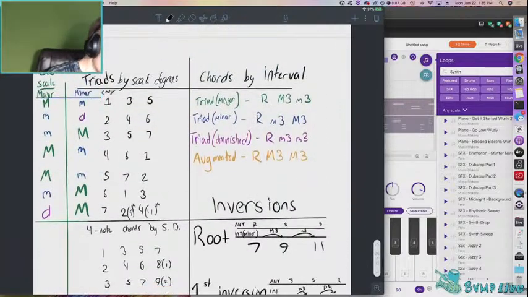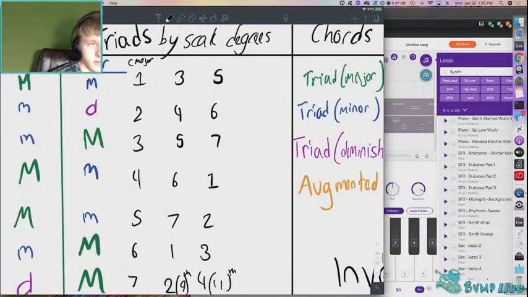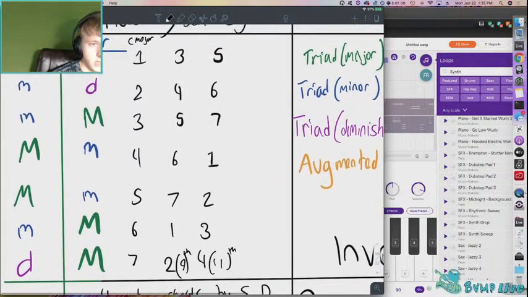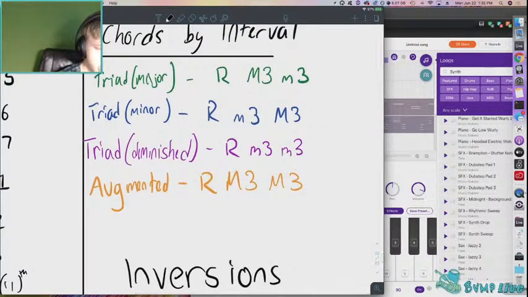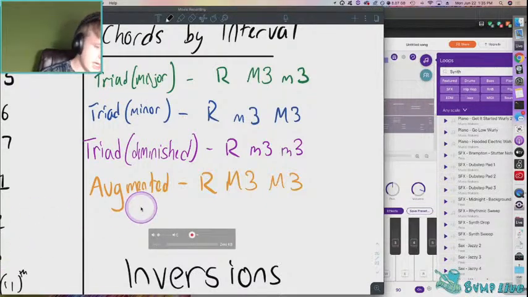We have triads that make up certain qualities of chord. When you play certain notes in the scale, or certain scale degrees, you have major, minor, diminished, and augmented chords. We haven't gotten to an augmented chord. Perhaps we will get to an augmented chord tomorrow, hopefully on the phone.